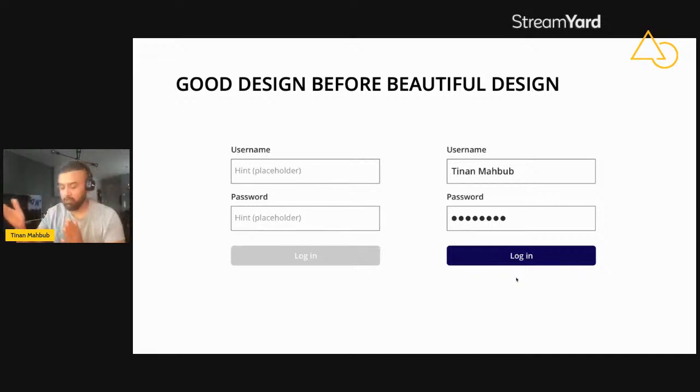I'm going to go through WCAG later on, but you can get an argument here that, well, we want to notify the user that unless you put in your username and password, you cannot log in. You cannot click on it before you put in everything in the fields.